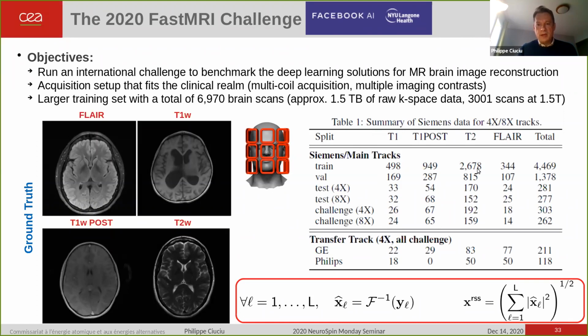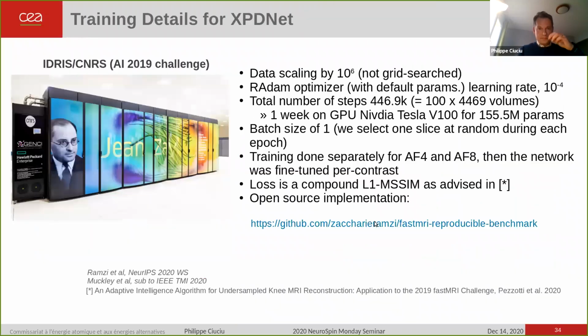And we almost have 4,500 scans for the training set, with the vast majority of T2 images in this set. We only participated in the 4x and 8x challenge, which means the 4-fold acceleration or 8-fold acceleration tracks.